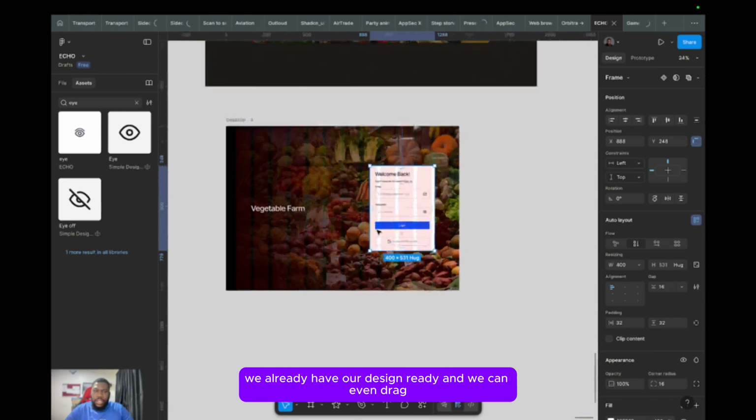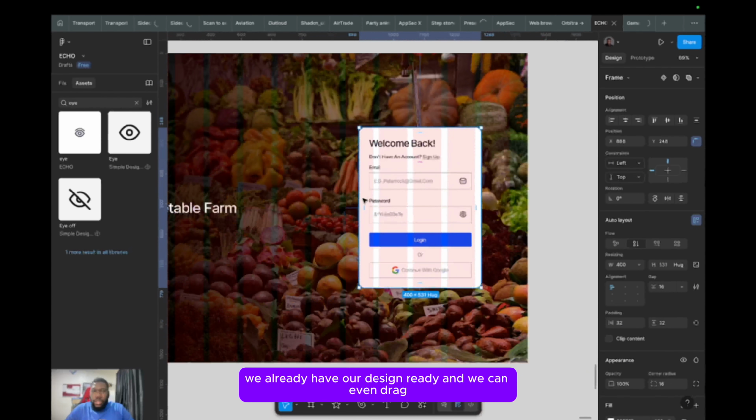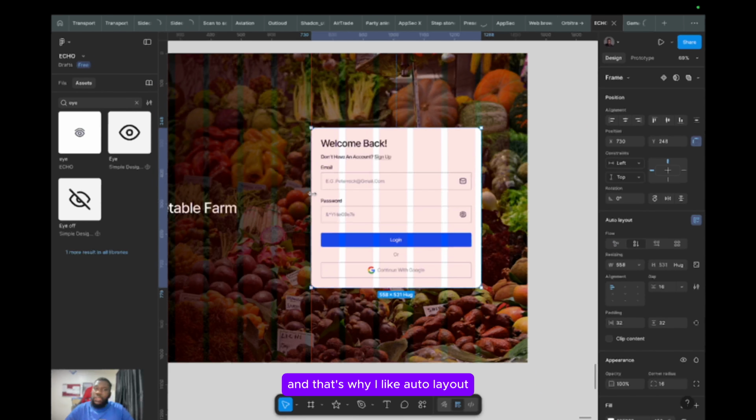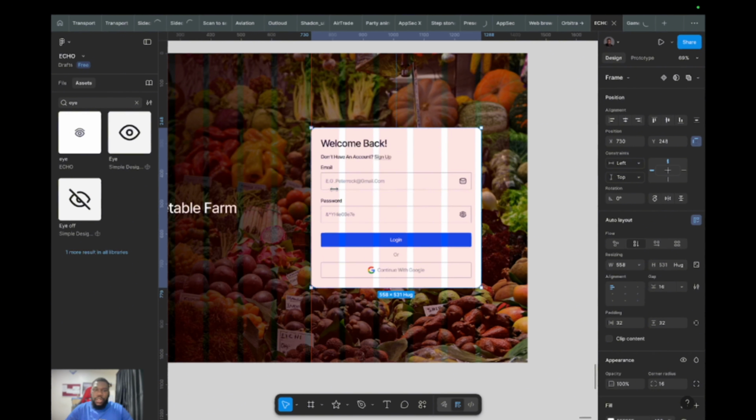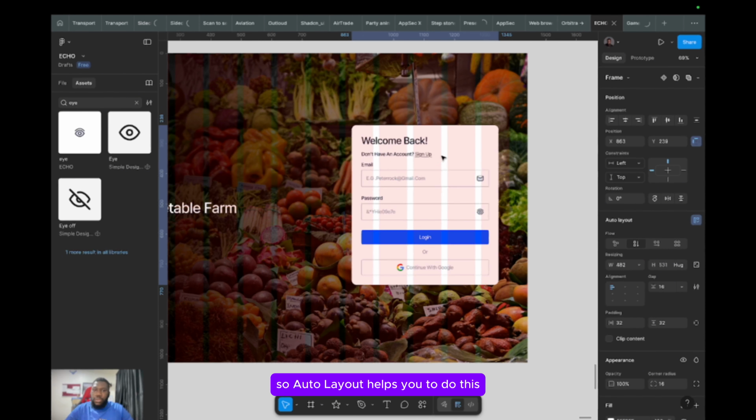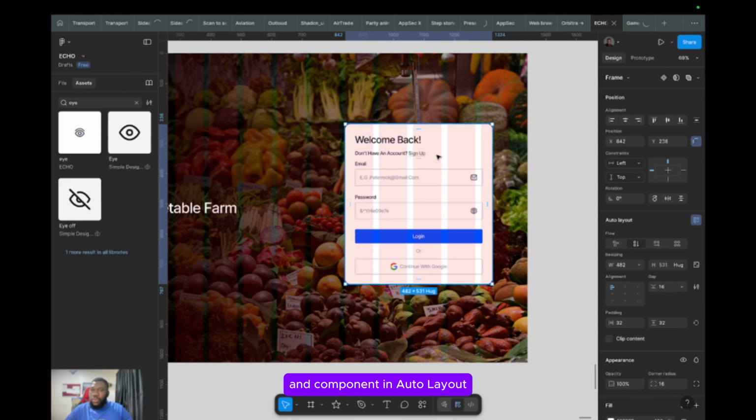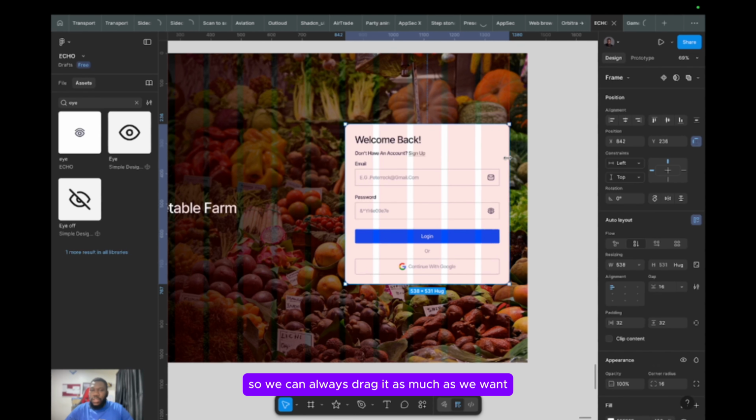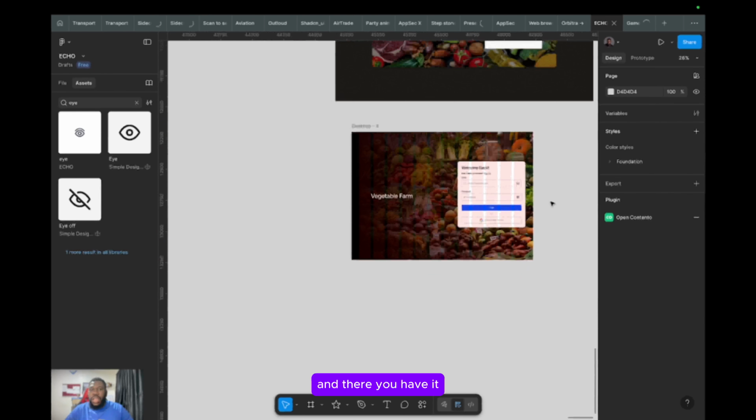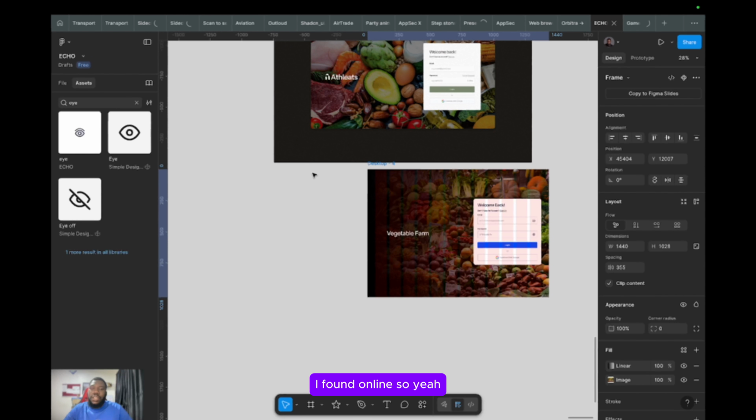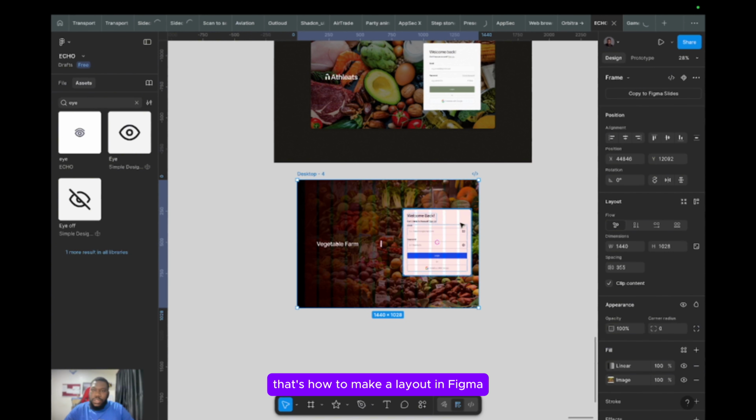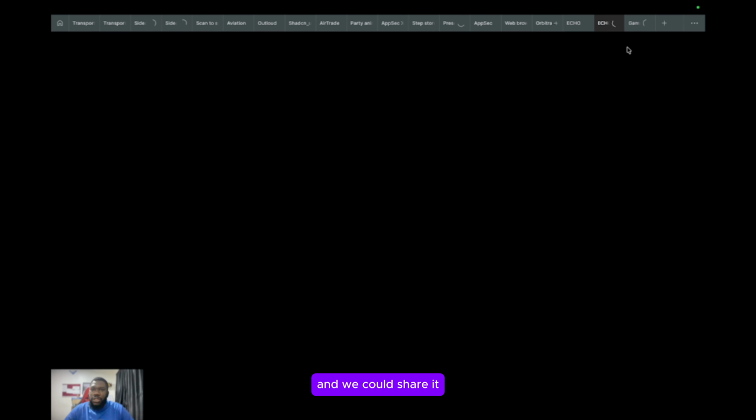We already have our design ready, and we can even drag, and that's why I like auto layout. You can't do this with any other thing. So auto layout helps you to do this because we built every single layer and component in auto layout, so we can always drag it as much as we want. And there you have it. I think I've made a prettier one than this design I found online. So yeah, that's how to make auto layouts in Figma, and we could share it so we could see how it looks like. In a few seconds, it's going to load.